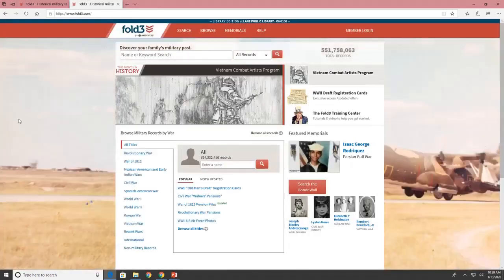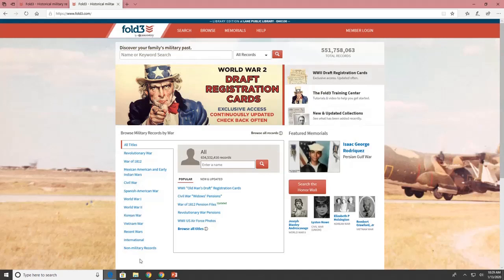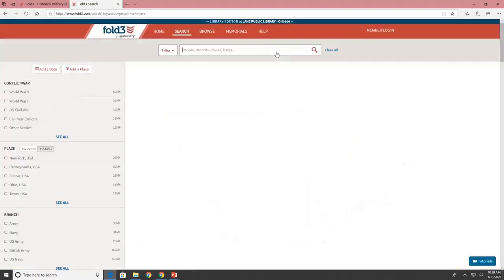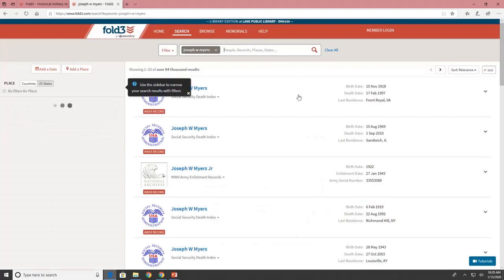Okay, now on the main screen here, you can see that you can search by war or non-military record on the left-hand side. Or up here, you can put in a name or a keyword. So we'll type in a name and hit search. You can see that there's going to be a bunch of different hits. A lot of these are not the people that we're looking for. And this is still loading, so we'll give that a second.